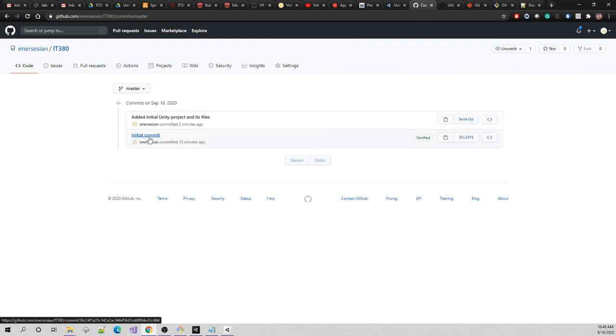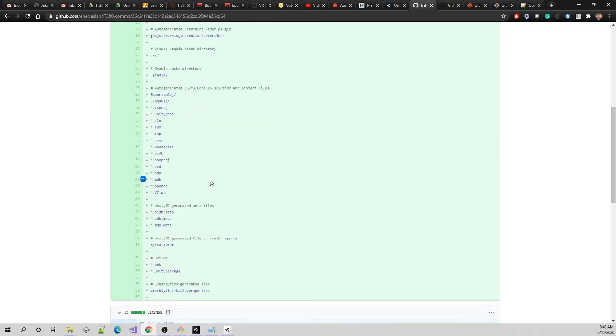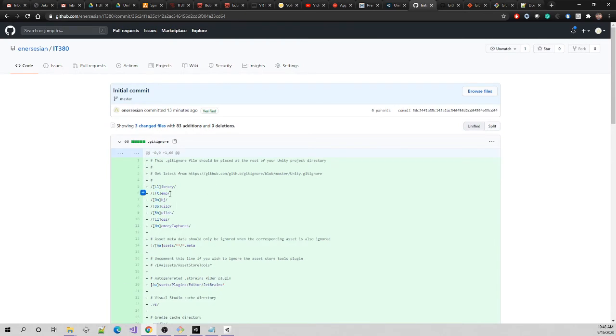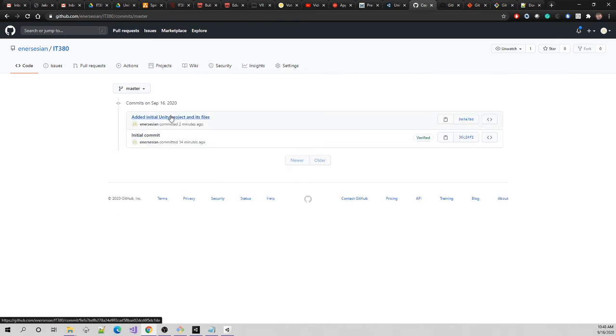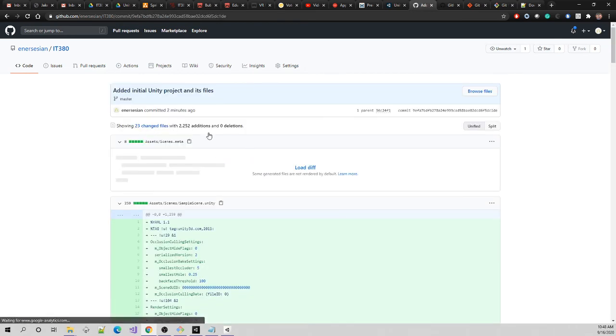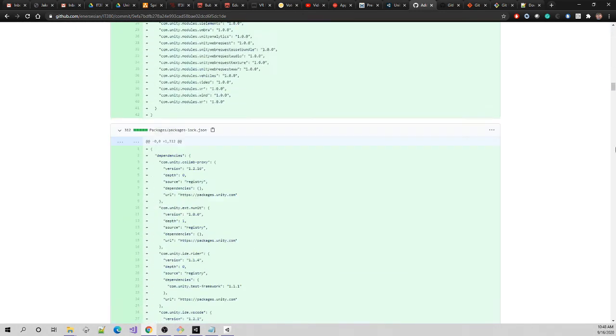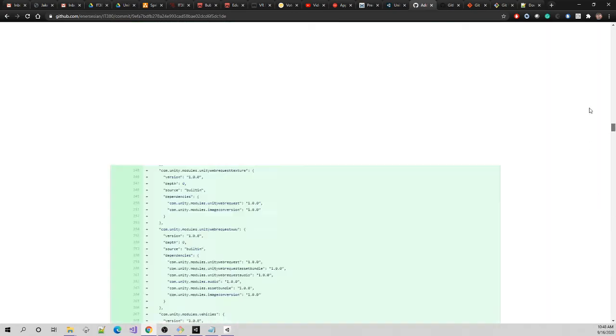I click here. We have an initial commit, and this added initial Unity files. So we have 2 commits. And I click on one. This just shows the files. Green means it was added. And I can click on the other commit. It's going to be much larger. We have 23 files with 2,252 lines of code that were added. So this is everything from the Unity project.